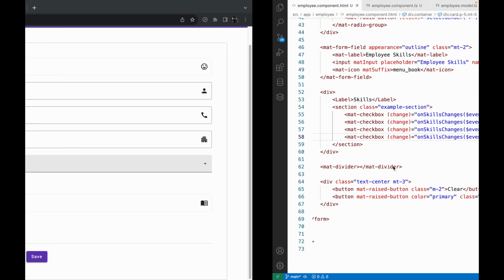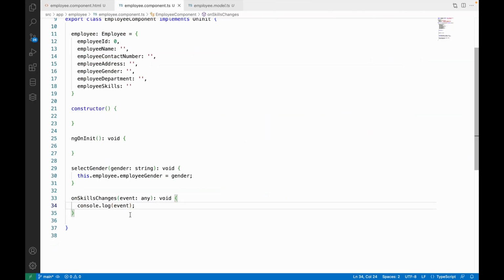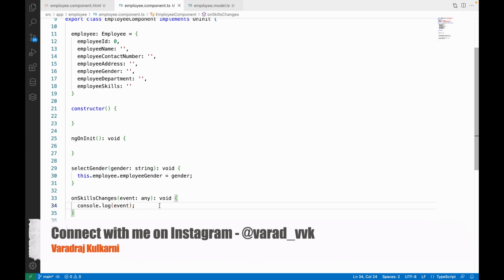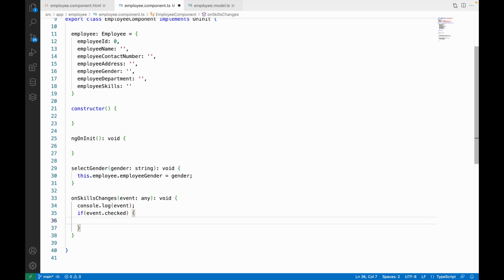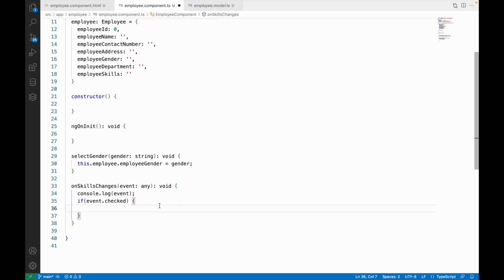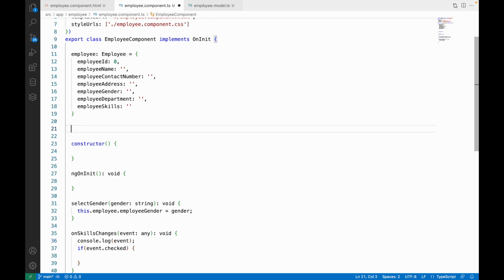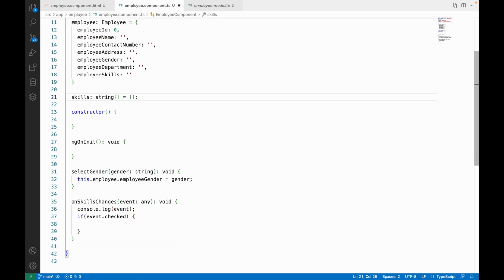Now we can go back into our employee.component.ts. On skills changed, first of all, we check if event.checked equals true, or else we can keep it as it is, because checked is a boolean value itself. If it is checked, then we can create one new array over here. The reason why I'm creating the array I'll tell you in a moment, but as of now you can create one array, skills, which is of type string array, equals, and I will initialize it with the empty string.